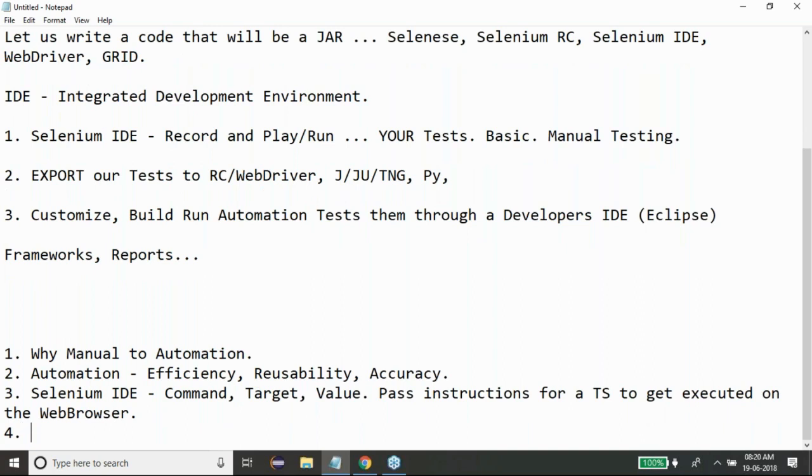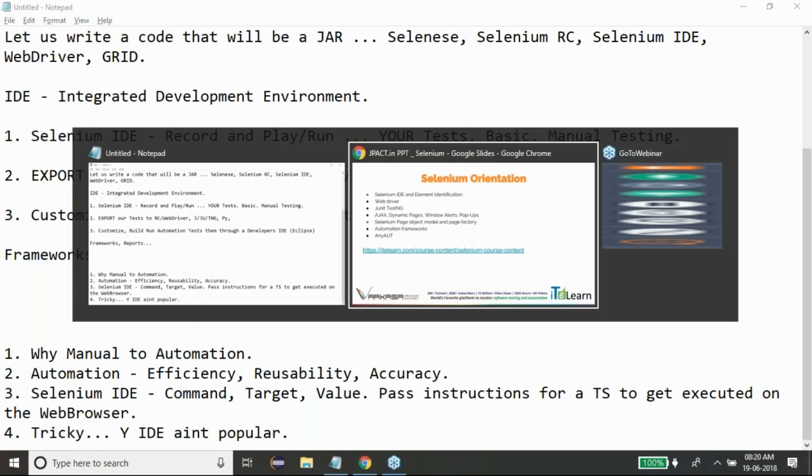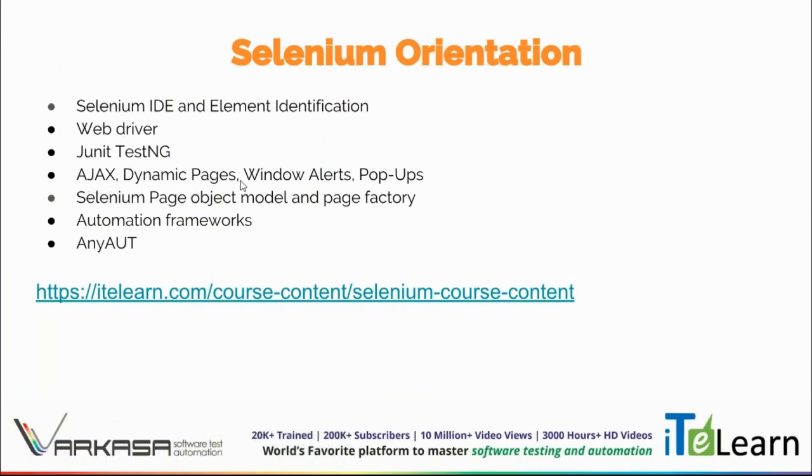Now come the other aspects, where it gets a little bit more tricky. Why IDE isn't popular, why it is still an okay starting point, and how do we cope with that gap? Let's look at all these topics. As part of this, there are topics like Ajax, dynamic pages, what happens if we have this scenario and so on, tricks and tips and that whole thing that we will cover.